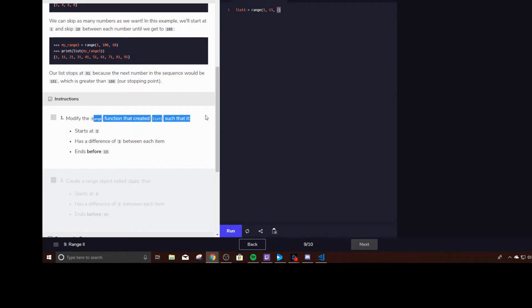So modify the range function so that it starts at 5 and has a difference of 3 between each item. So I think they want us to put -3. Let's run that. Nope. But just to see what's going on, I want to print this out.